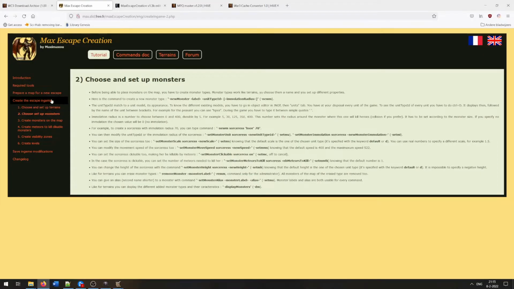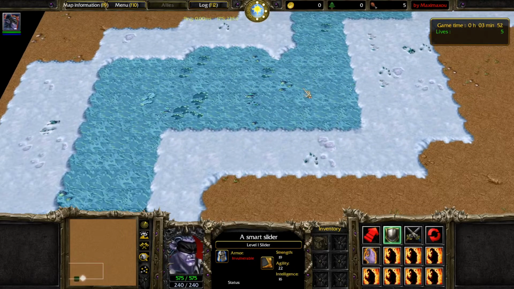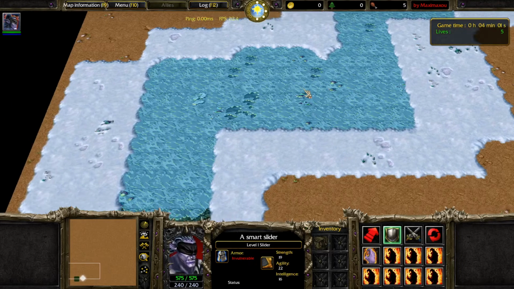Then you go to the website and find the construction for creating a monster. It's new monster, label, unit type ID, which is the knitter, and then immolation radius. The immolation radius is how big the area is around the unit in which it will kill you. If it's a very small immolation, you can almost just go over the unit without dying, and if it's very large, you die even in an area around it.